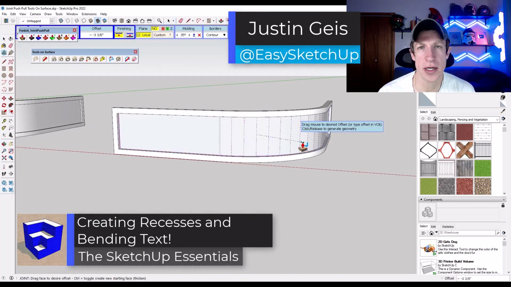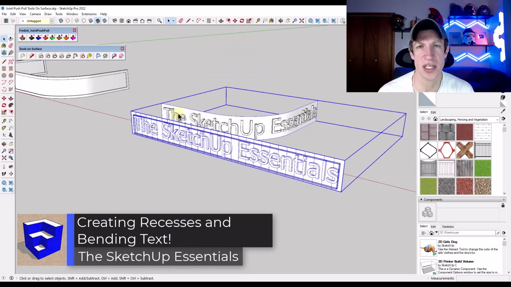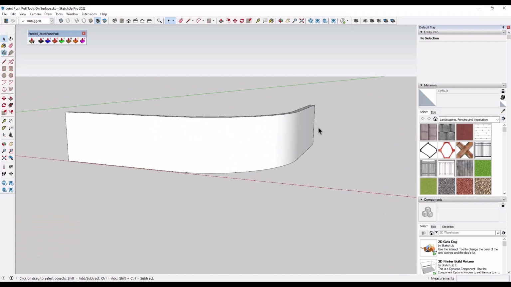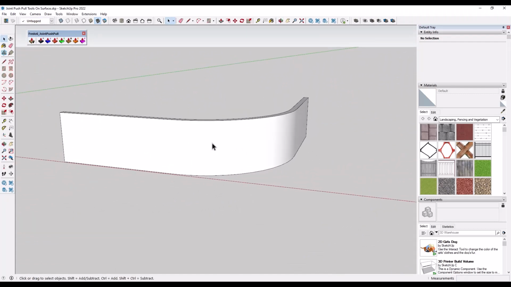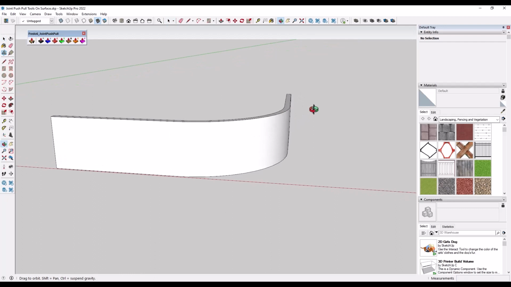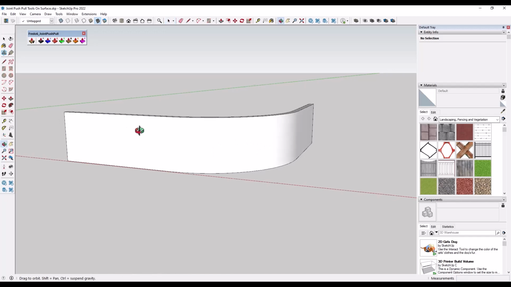So in today's video, we're going to talk about a couple different ways to create recesses on curved surfaces inside of SketchUp. Let's go ahead and just jump into it. All right, so one of the things that I was thinking about is sometimes you might have like a sign or something like that that follows along a curve. So this might go on like the corner of a building or something like that. Now it might be square, but you might actually want this to have something that kind of follows along a curve and has like a border or something like that.